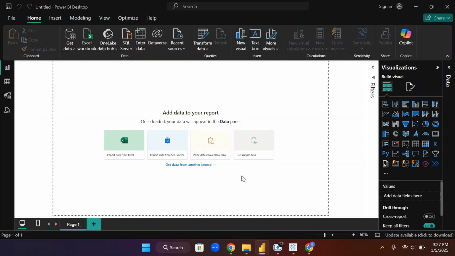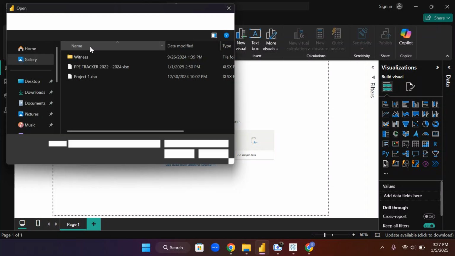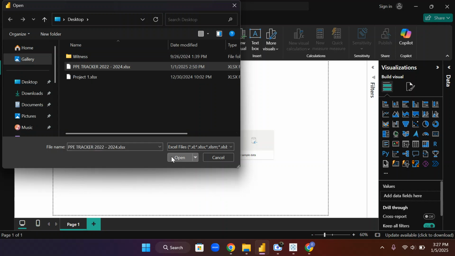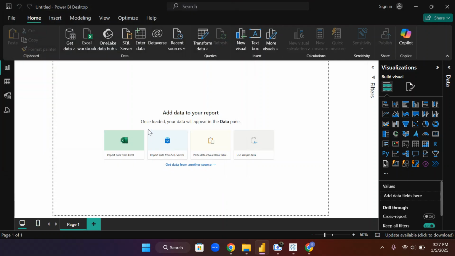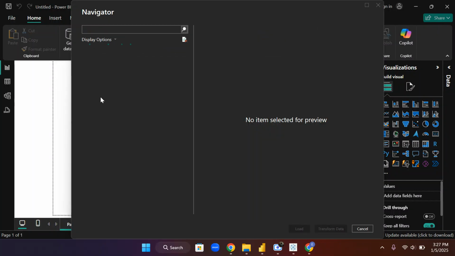So basically today I'll be looking at PPE data. I'll try to generate a dashboard report on PPE, that is personal protective equipment. So this is our data. Try to look at an overall report from 2022 to 2024. So basically when you try to load your data, it gives you all this.